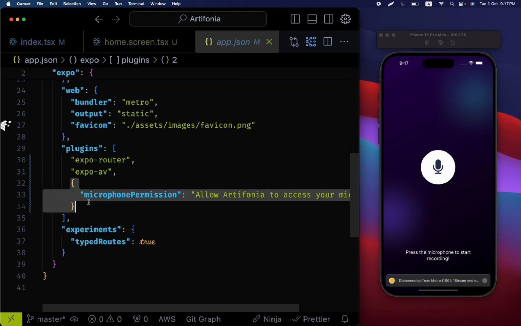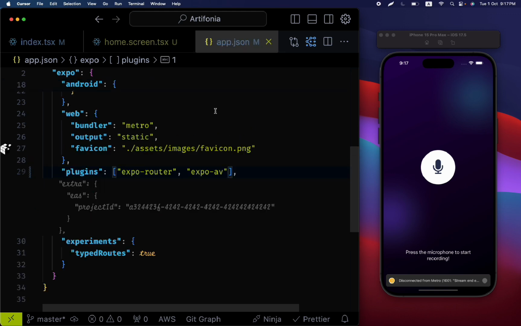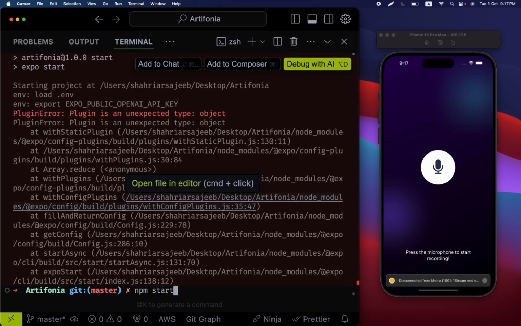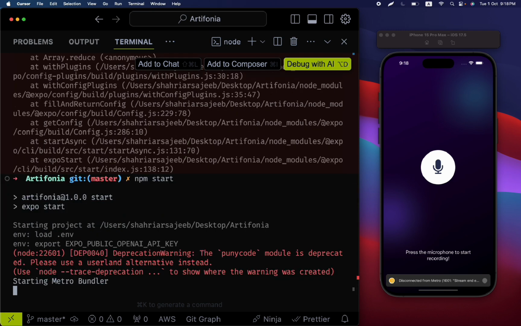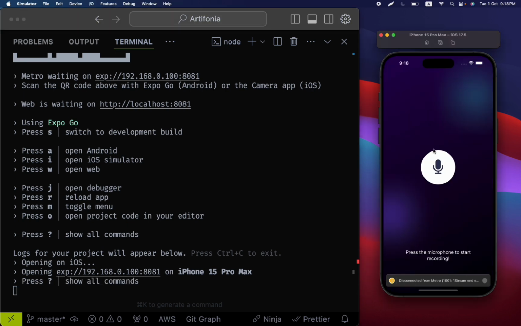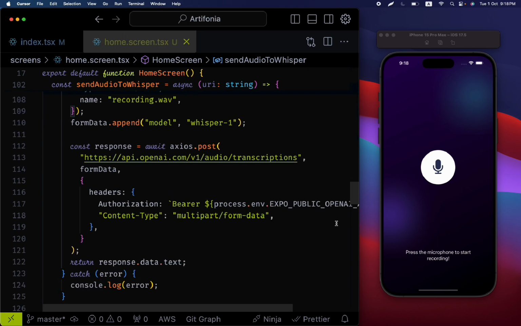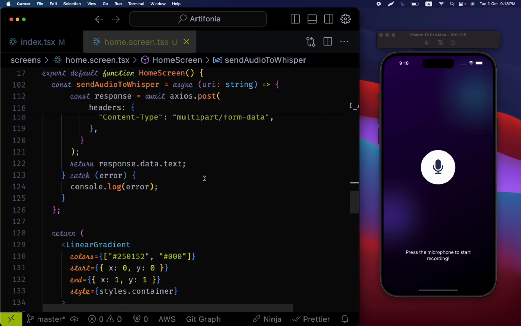Okay, I think we don't need this message because by default in iOS this will give us a message something like that. Yeah, so we can delete that and we can again run npm start. Yeah, now it's not giving any error. Perfect. So it's working now, and now if I press this button, this will ask for permissions, but I just want to check a few things.